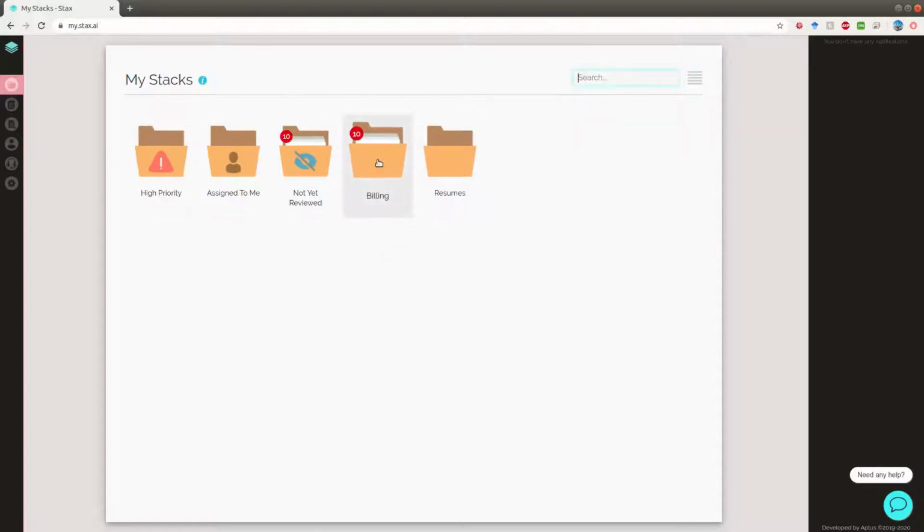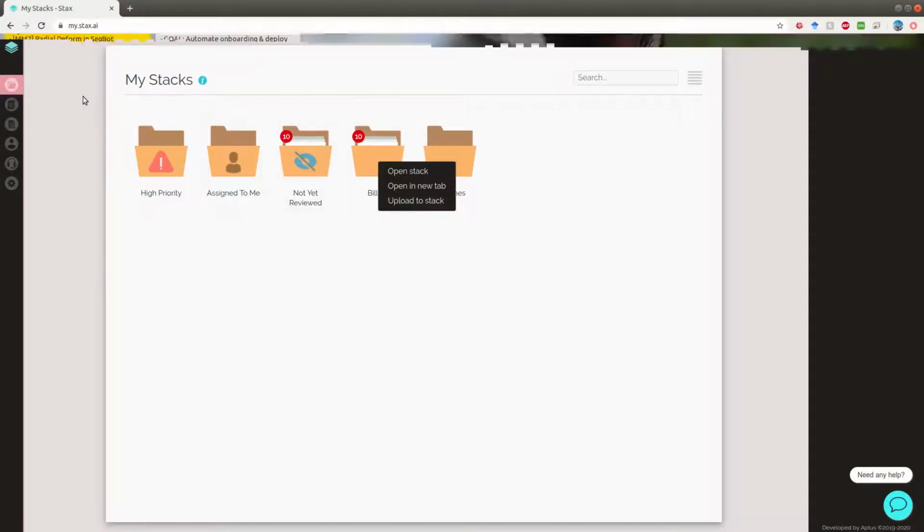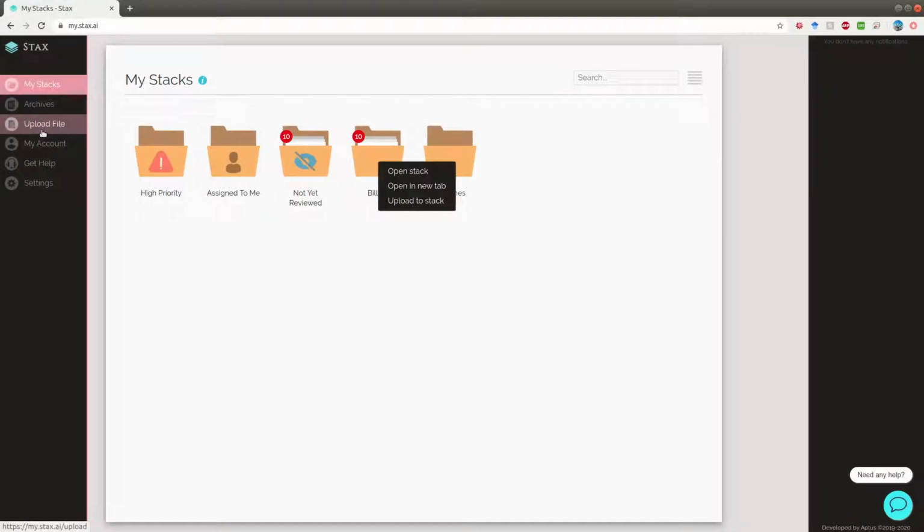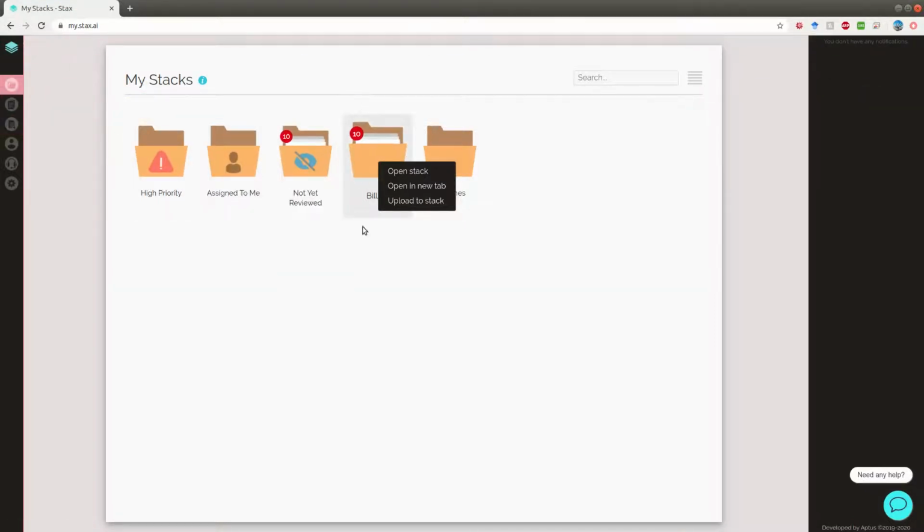If we right-click on a stack, we can see these different options. First one is we can open the stack. The next one is we can open this stack in a new tab. And this last option is we can upload to this stack. By clicking this, it will take you to right here where you can add more documents to this stack.